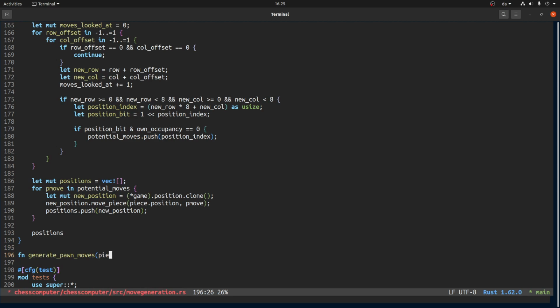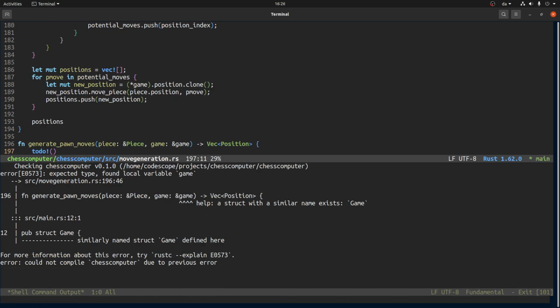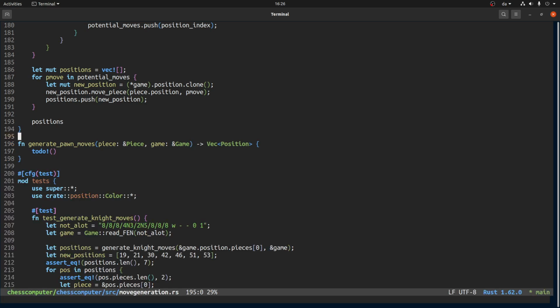So as always, we need the reference to a piece and the reference to a game, and it returns a vector of positions. And we'll mark it as to do and check that it compiles. Oops. Check that it compiles again. All right.